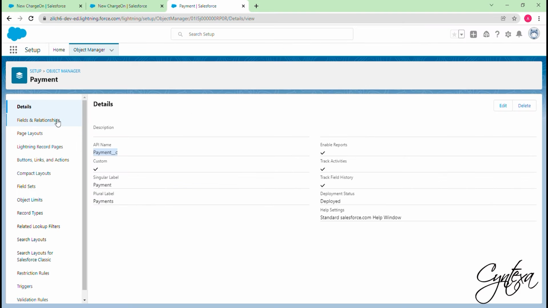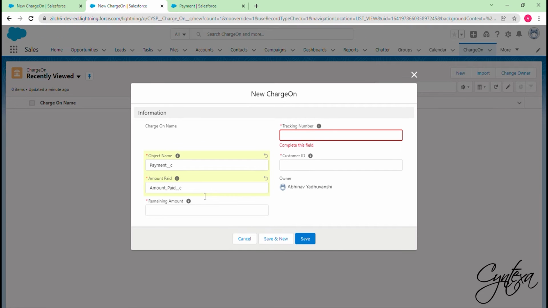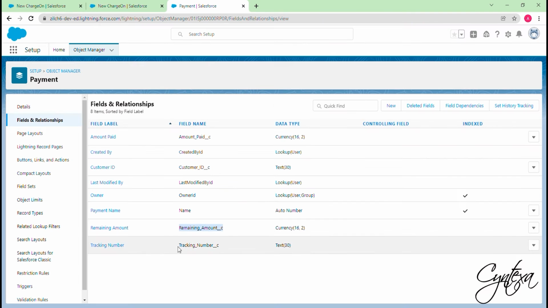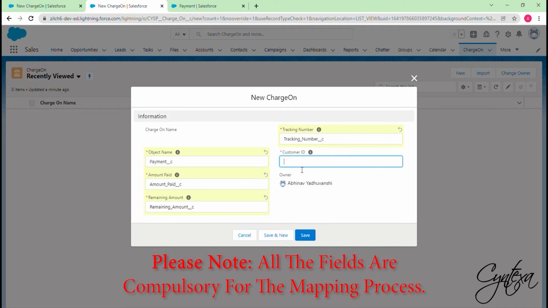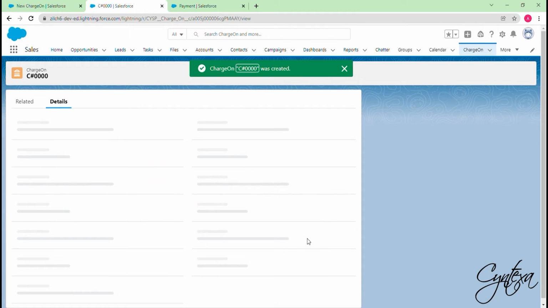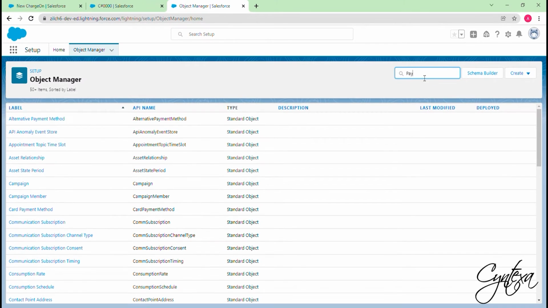Similarly for other fields, switch to the Fields and Relationships section of the desired object and copy the API names of the fields and paste them. Please note that all the fields are compulsory for the mapping process. After filling the fields, click on the Save button. Our mapping is done.